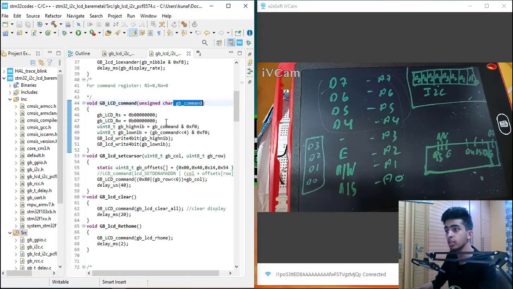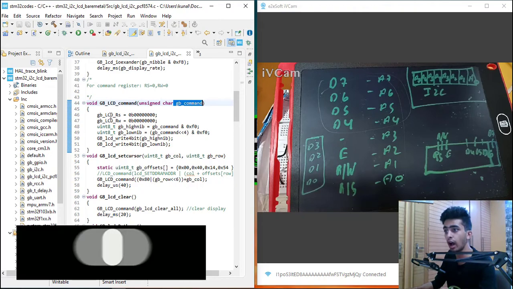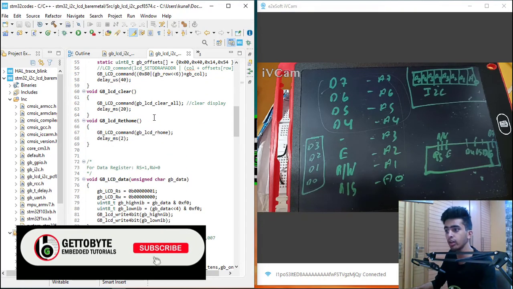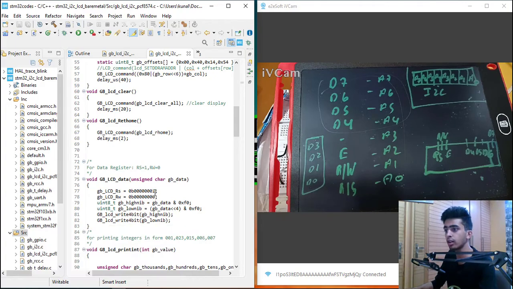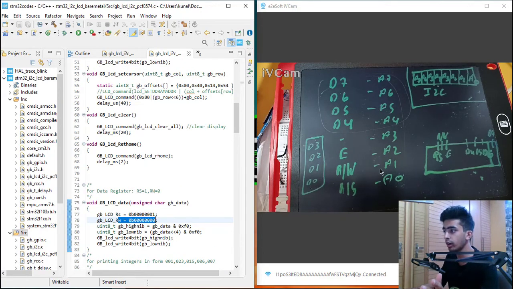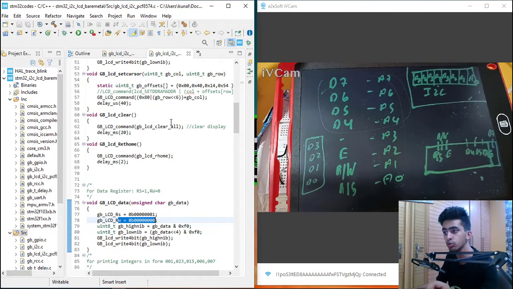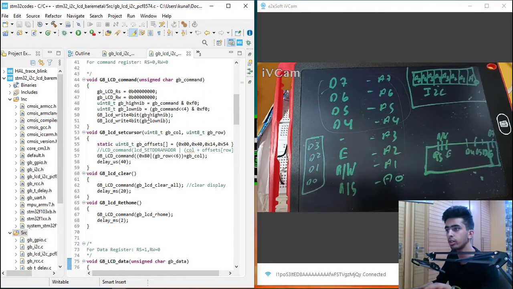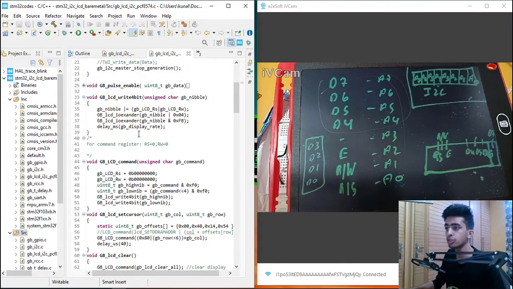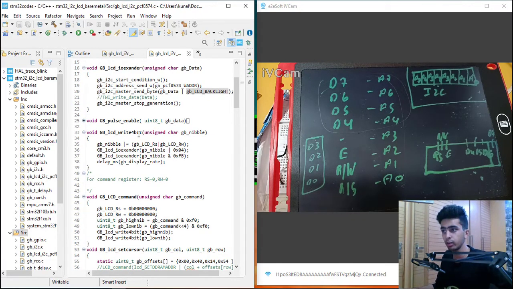Enable, RW and RS depend upon our settings. If we are writing to the command register, our RS bit will be 0, and if we are writing to the data register, the RS bit will be 1. RW is the read or write operation bit. As we are by default only performing the write operation, the RW bit, that is our A1 bit, will always be 0. The enable bit is toggled from 1 to 0, and we will see the behavior of the enable bit in the write 4 bit function.